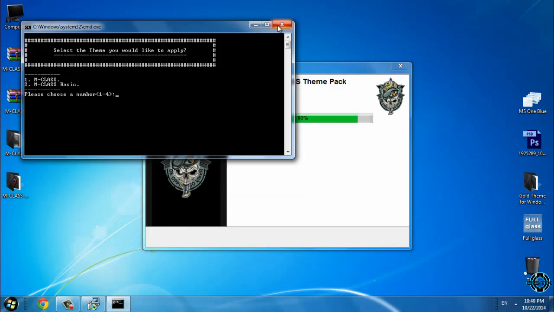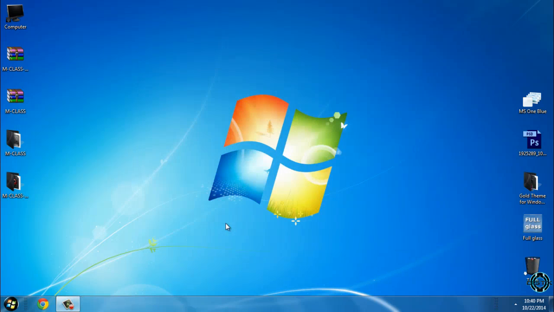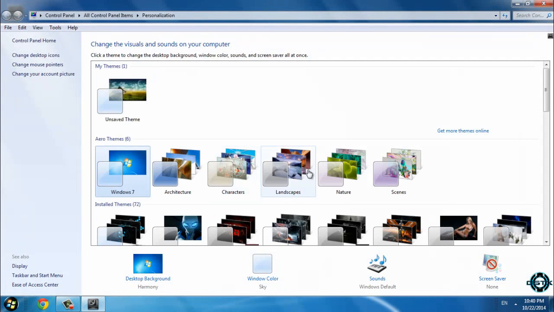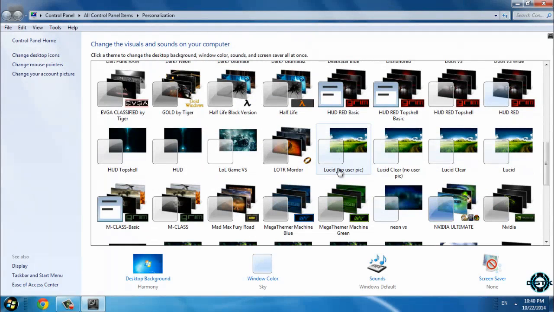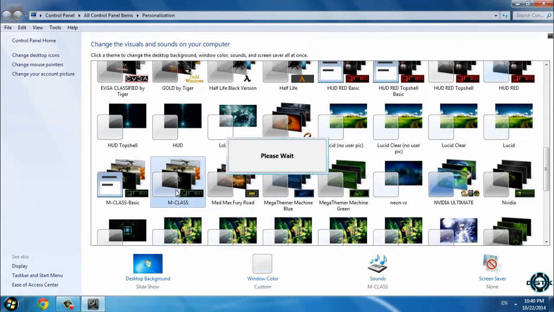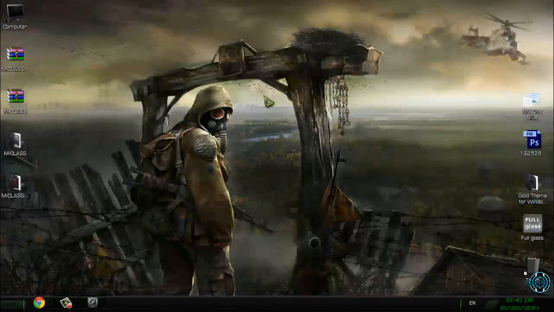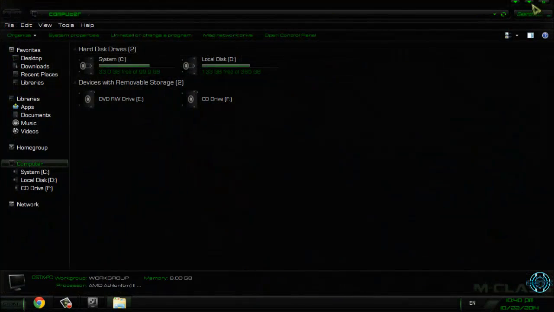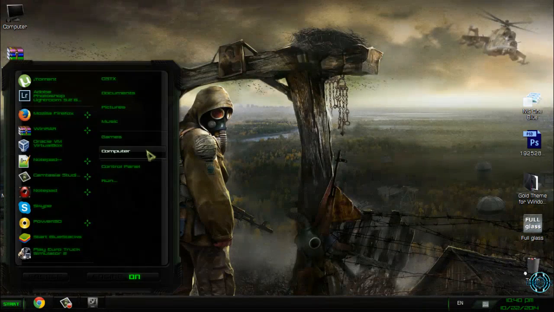Okay, now you can close this, click OK, go to personalize, and now all you need to do is just to find M-Class. Here's the M-Class, and wow, it's really amazing theme from Mr. Grimm. Also, I will run a full glass.